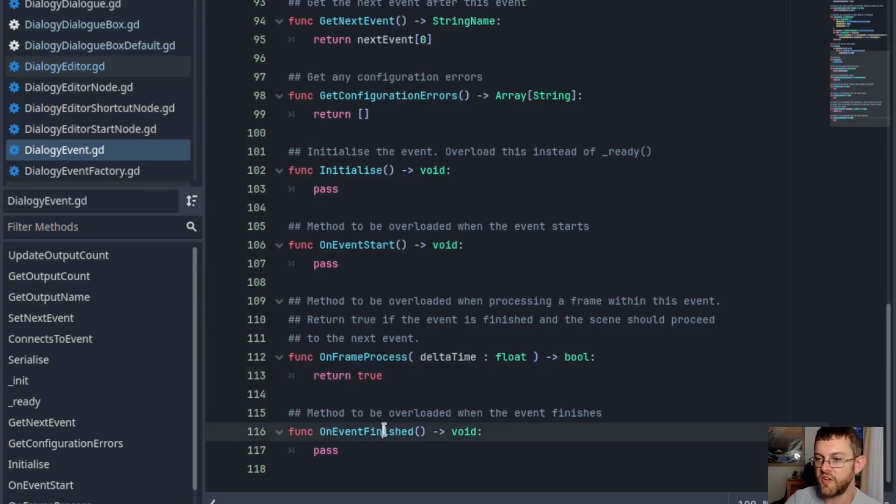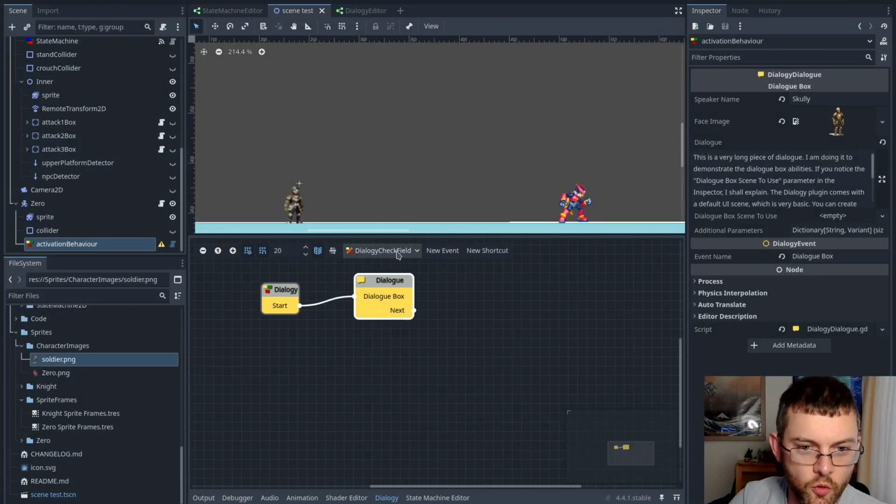And then on event finished, you free up any resources, like you queue the dialogue scene to free up in the next frame. That's what you do in event finished. So it's really not that hard to create your own events. And when you have created your own event, it automatically shows up in this checklist down here.